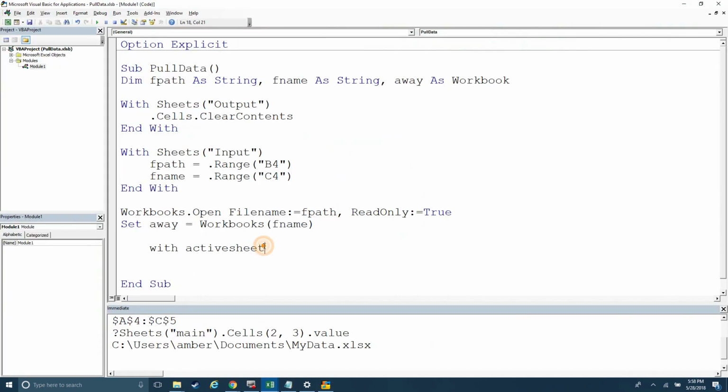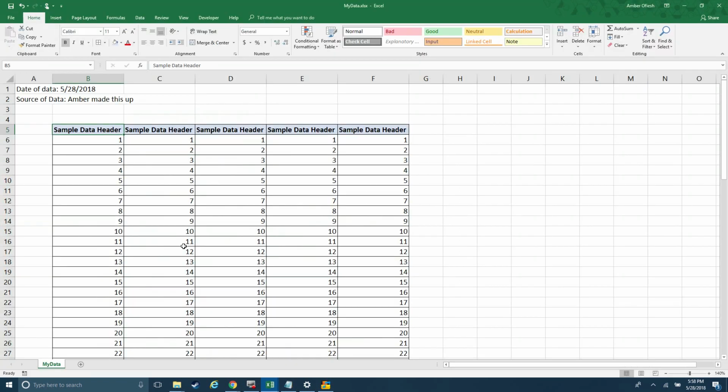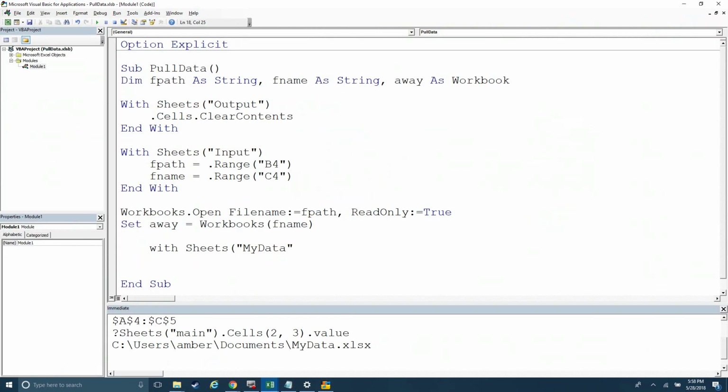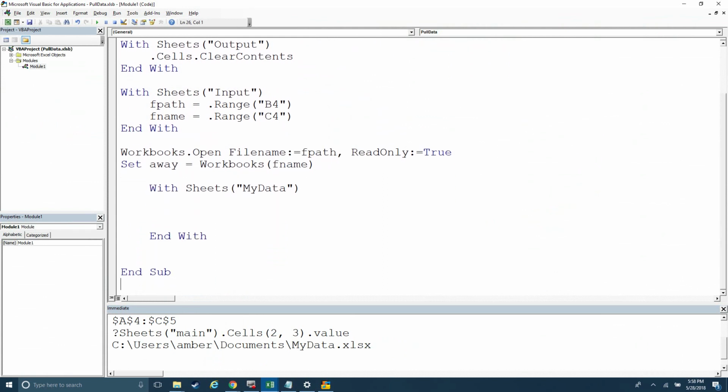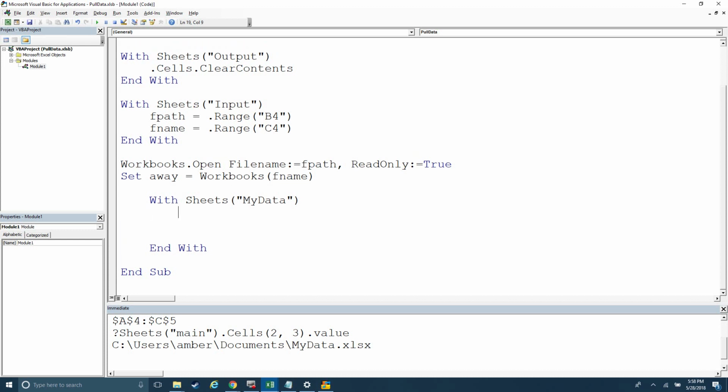To be a little bit more specific, why don't we go ahead and refer to it as My Data? That might be better. So we could say Sheets("My Data"). Am I spelling that right? Yes, I am. And then we're going to go ahead and type the End With immediately because it's really easy to forget to type those. And then this is kind of like a little safety catch right there, right?